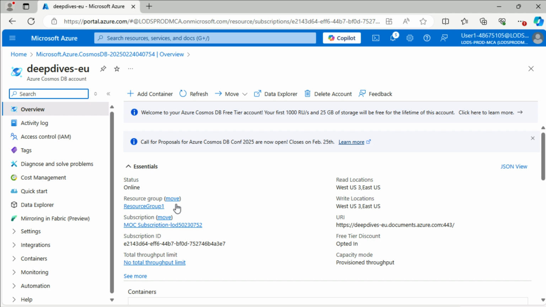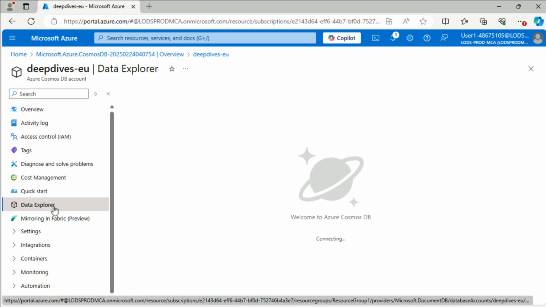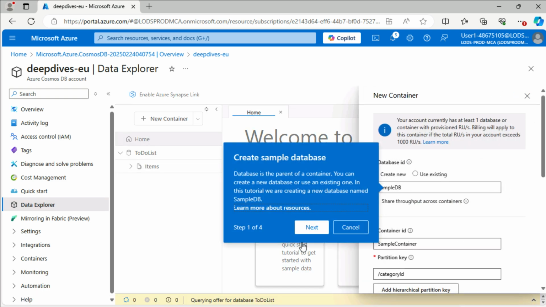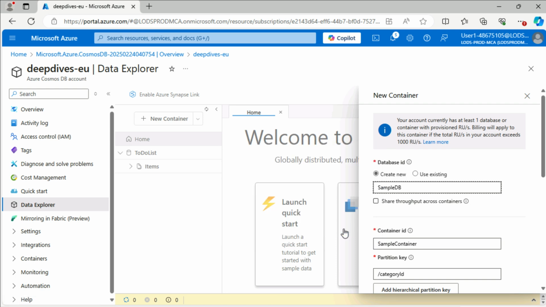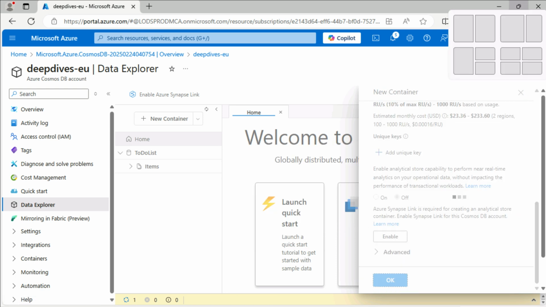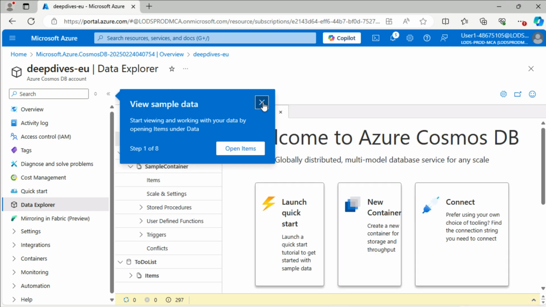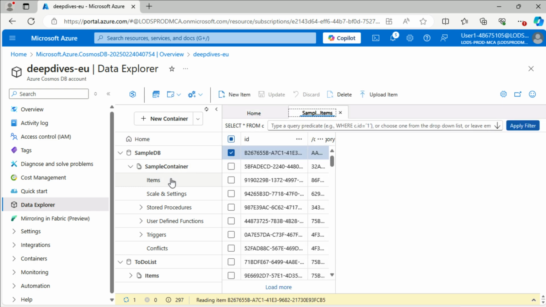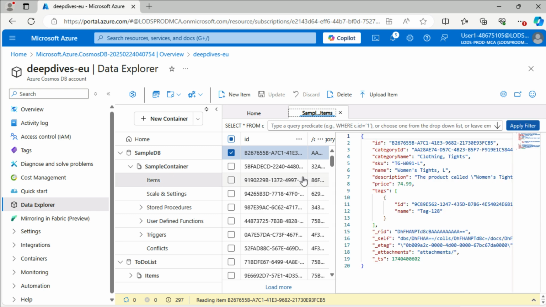So when we go to our Cosmos DB resource, under Data Explorer, there is Launch Quick Start here. And start that by creating a new database. Okay, so now it's created. Here we have a sample container, and in it we have something called items. Here you can see a list of items, and the first one's content. And the content here is shown as a JSON document.